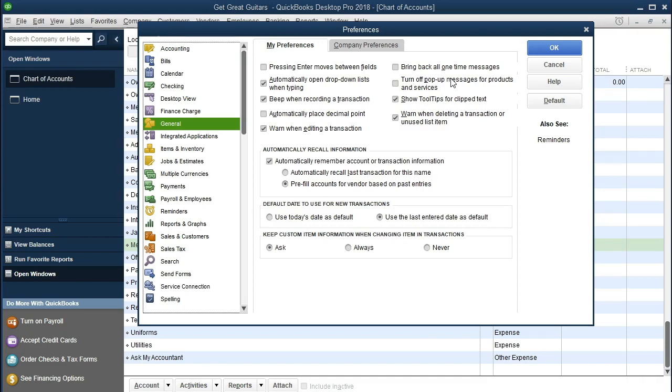Bring back all one-time messages. We're going to keep that as unchecked. Turn off pop-up messages for products and services. Probably want that unchecked. There might be some good services that they do provide, and payroll is going to be one that typically comes up a lot. Same with, do you want to have checks? Do you want to have other types of billing options and credit card options, which are all things you may consider in the future.